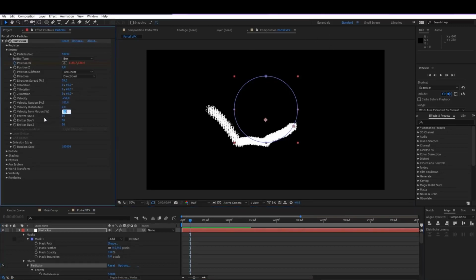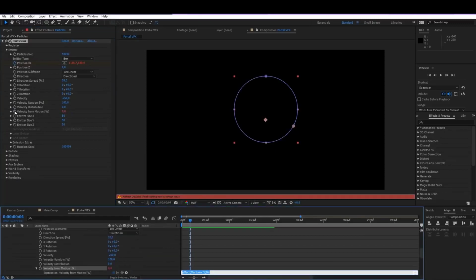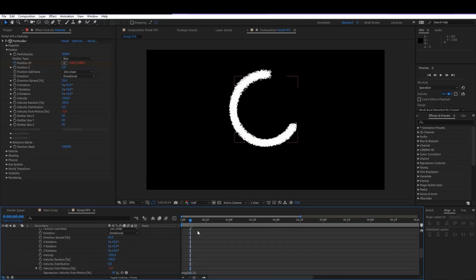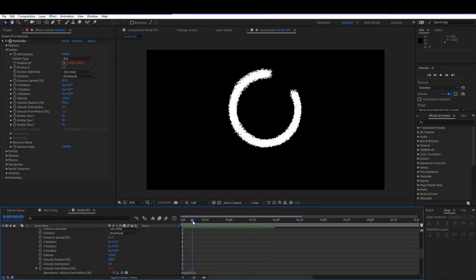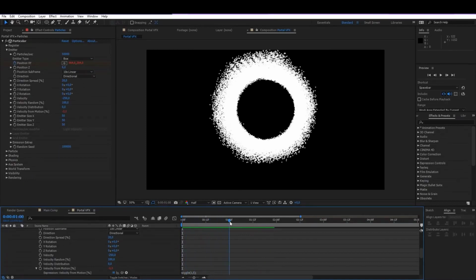So we're going to head up to velocity for motion, change it to 0, but hold Alt and click on the stopwatch and enter an expression: wiggle, open parentheses, 1, 5, and close the parentheses. And there we go. What that will do is give you some random bursts. At some points it's going to burst out and at some points it won't. Currently you're not going to see that much because we are only affected by 5, but we're going to use it in another particle set later on in this tutorial, so that's why I'm explaining it.